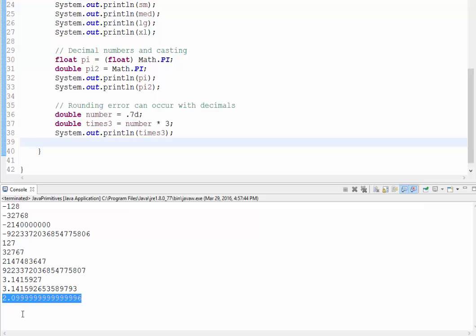So imagine if you were compounding interest and you were off by this little bit and then you multiplied it 1,000,000 times. That's going to be a lot of money that is going to accumulate. So it's something that you have to keep in mind whenever you're dealing with doubles and floats. It's called rounding error.